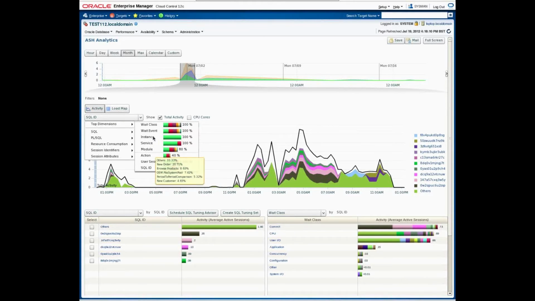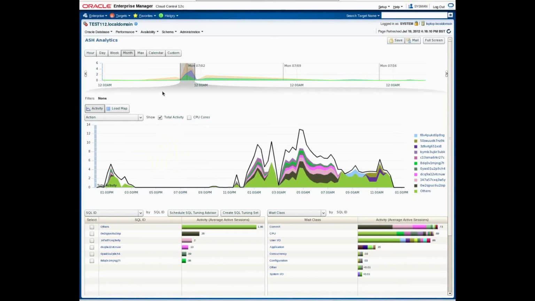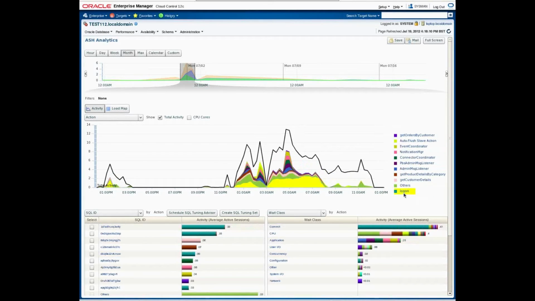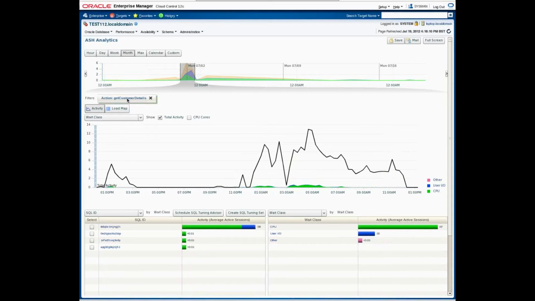I could decide that I wanted to look at, I don't know, a specific action. Okay, so if I select action on there, I can see, well, actually, login is quite a big part of this activity, followed by get customer details, get product details by category. Let's say I want to look at get customer details, for example. So I click on get customer details, a filter is applied, and now everything I'm looking at is just for that get customer details action. So we're drilling down into the action level now, and I can see that most of the activity is CPU, and most of it comes from the SQL statement.